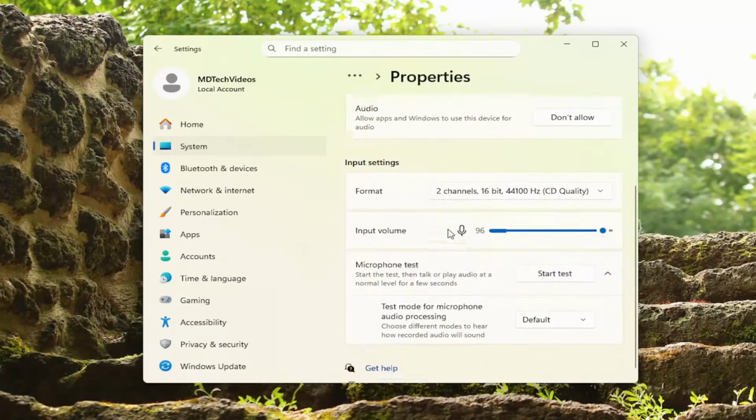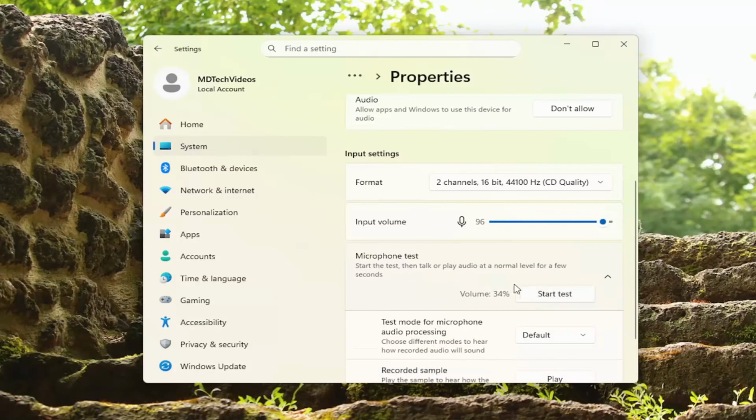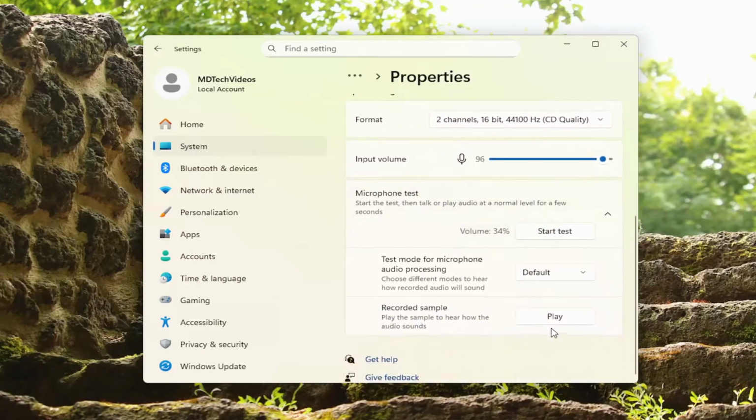And then if you scroll down again, you should see a microphone start test button to go ahead and actually test your microphone, and hopefully you'll hear it in your microphone itself. And you can stop the test by selecting stop, and that's pretty much it.